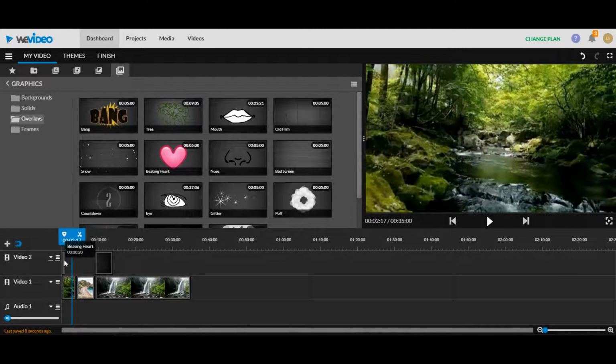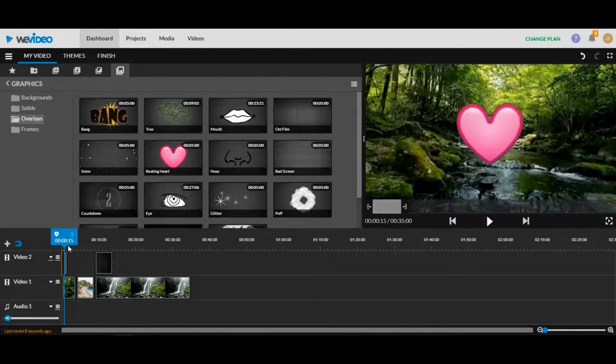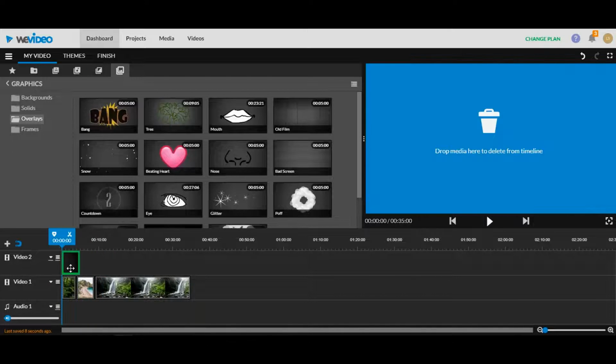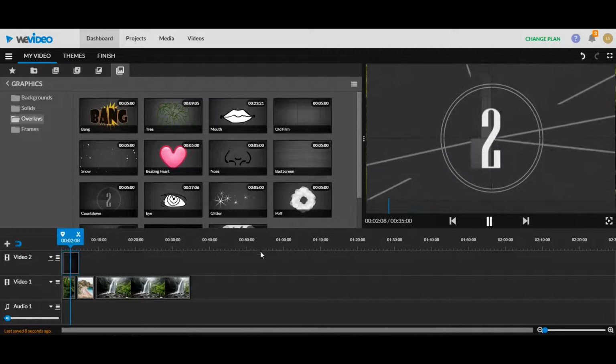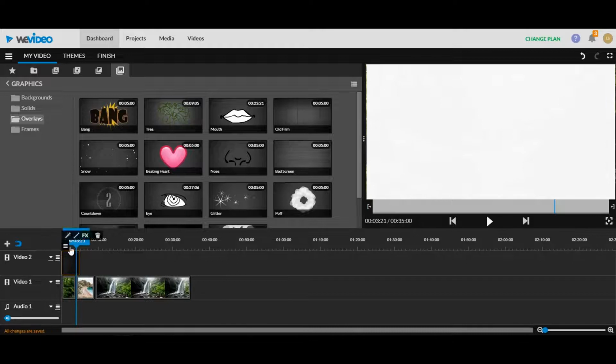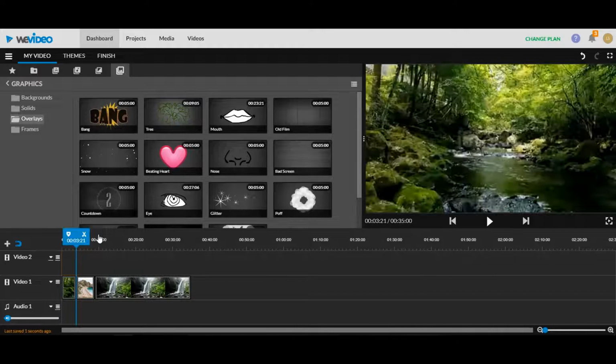I think I cut it there. Oops, I keep cutting it here. I'll have to delete. And here we have the countdown overlay. So let's get rid of that.